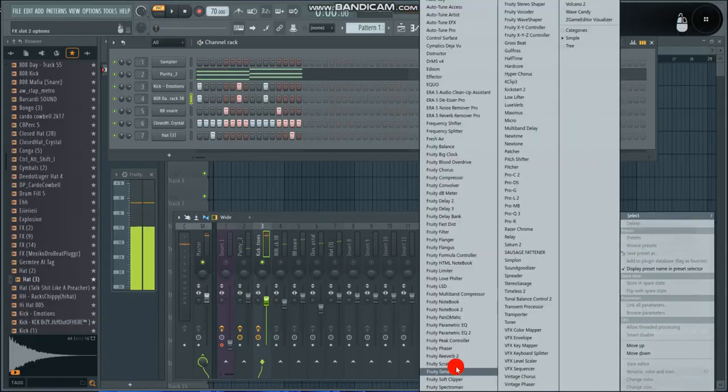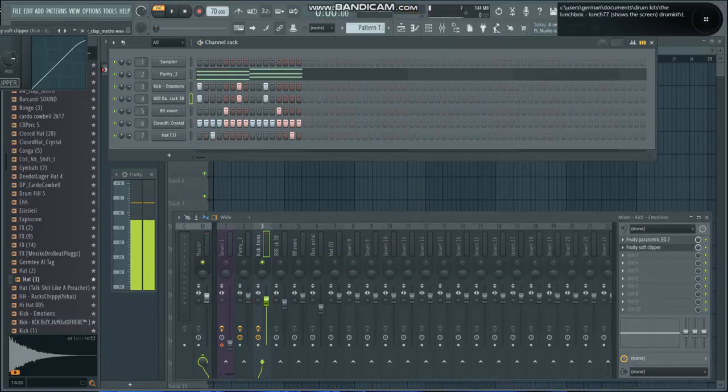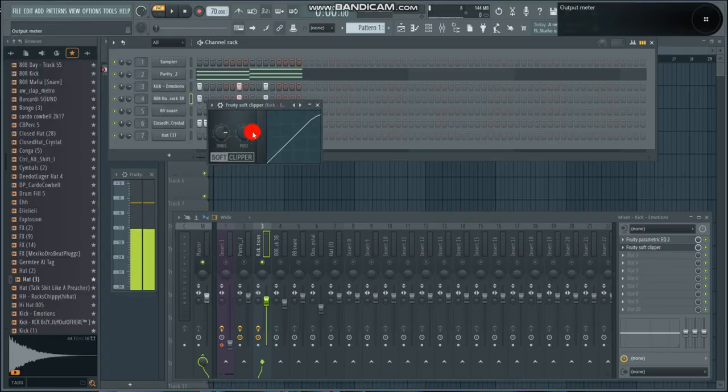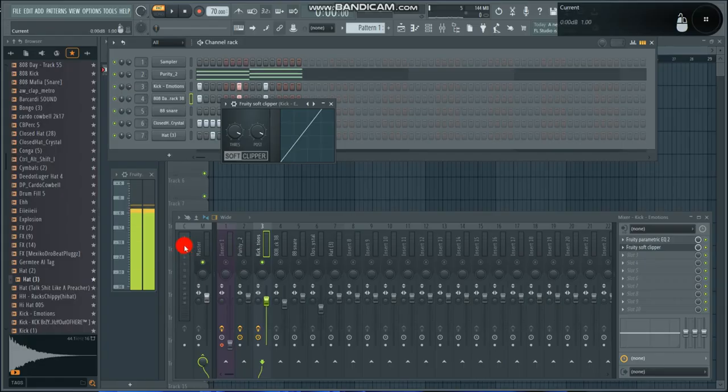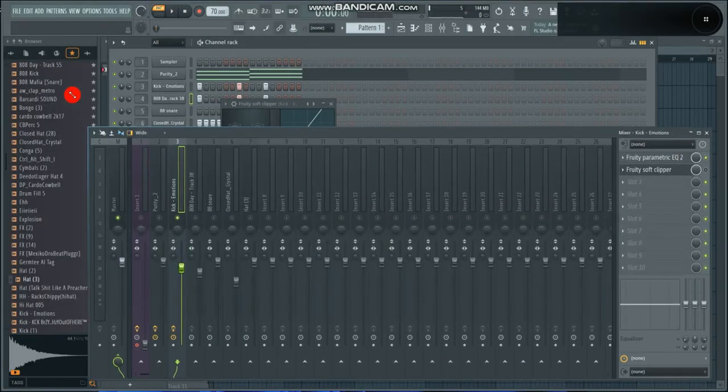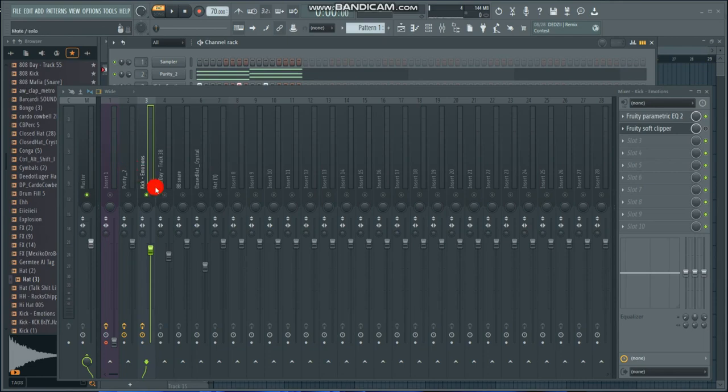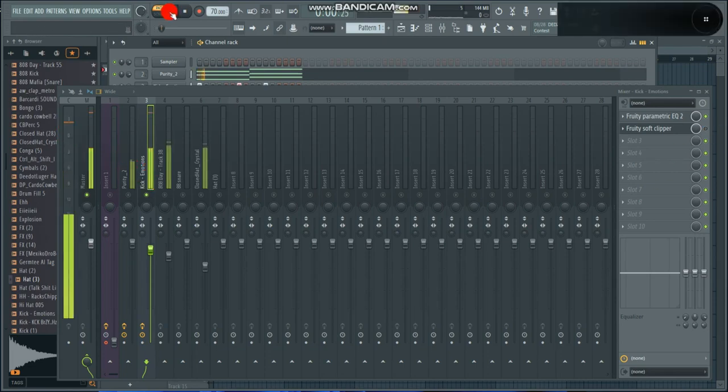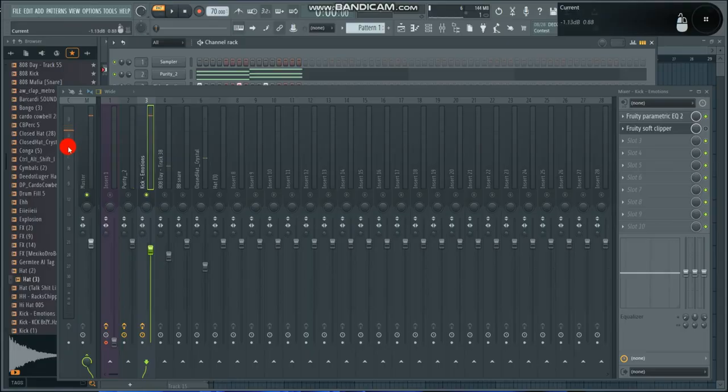And a quick tip, you have to add a soft clipper on your kick to make sure that it doesn't clip or go above 0 here. Let me switch it off. Let me expand my mixer. I have switched off the soft clipper. You can now check we are going above 0 here, which is something that you don't want because you need the headroom.